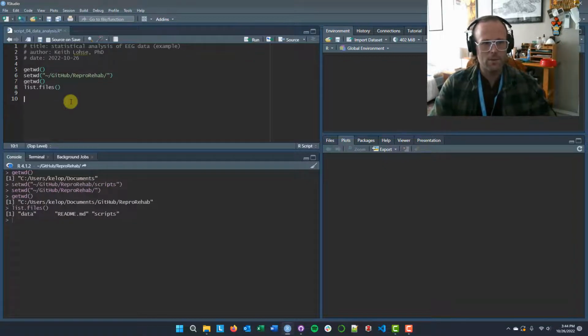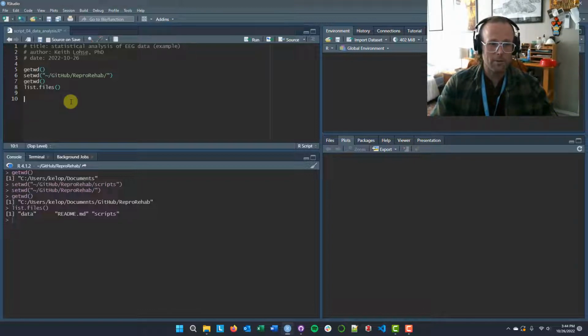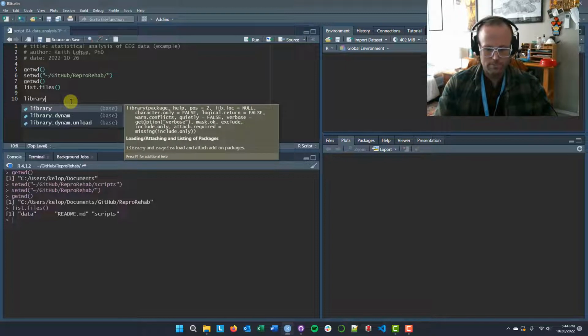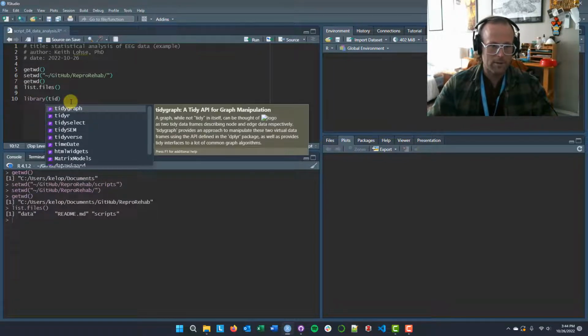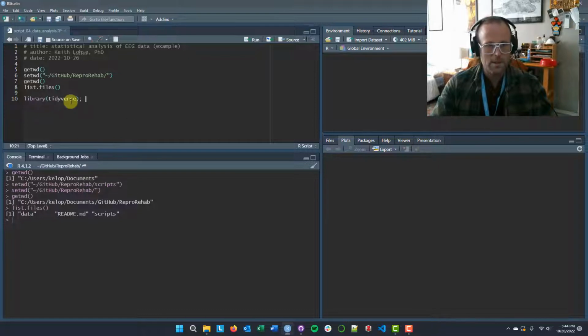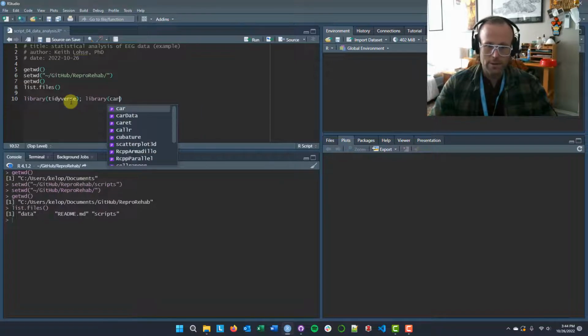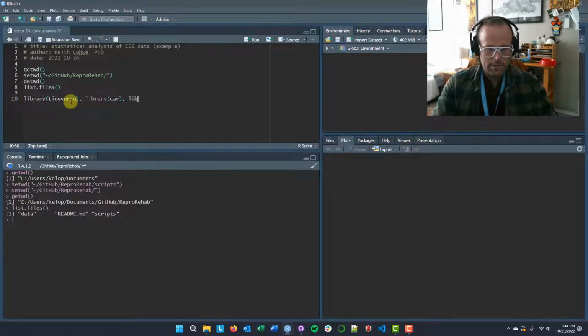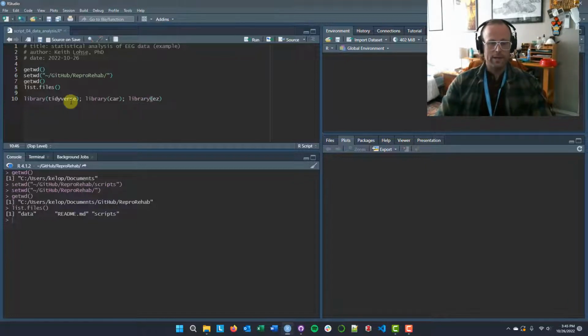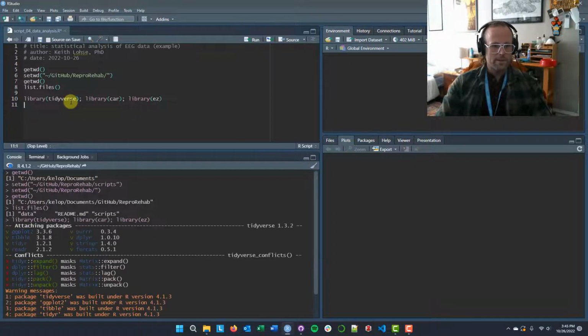And then the next thing I'll probably want to do once I have my working directory set is to load some libraries that I think are going to be helpful. So almost always when I'm working on a project, I like to have the tidyverse library loaded. So let's go ahead and do tidyverse. Let's go ahead and do the companion for applied regression. And let's go ahead and do the ez package. And add that library because ez is for factorial analysis of variance, which we might want to do with some of the EEG data that we're working with today. So let me go ahead and load those libraries.